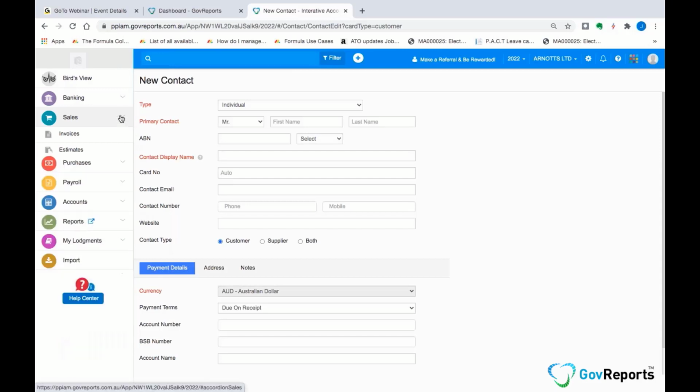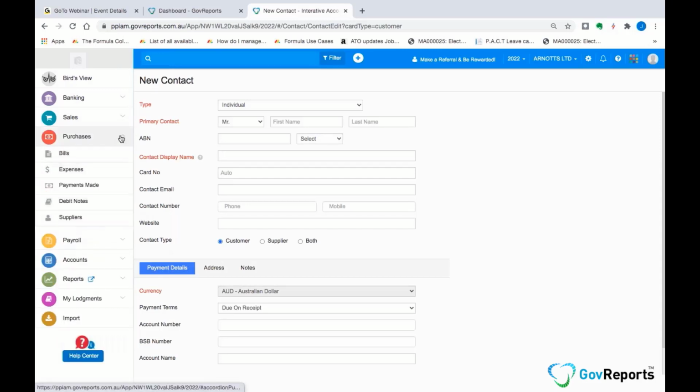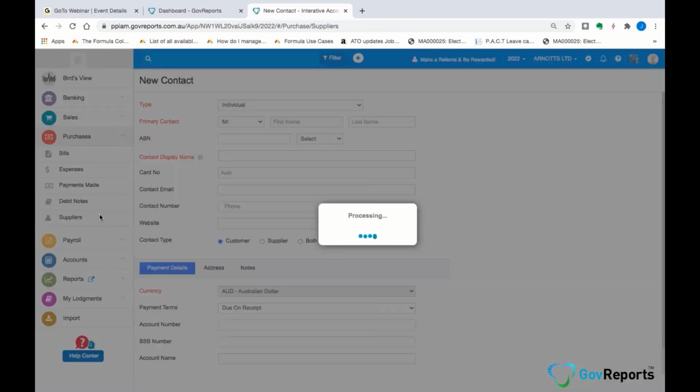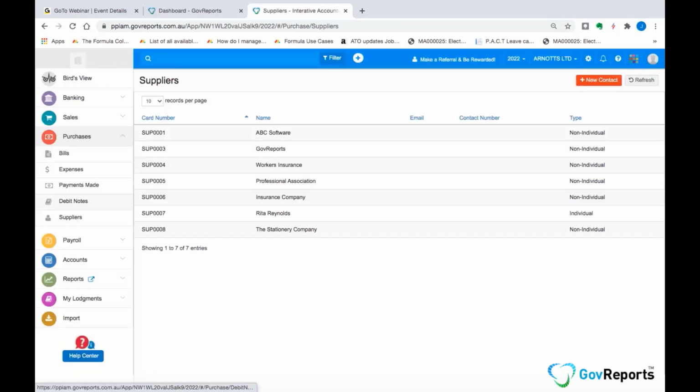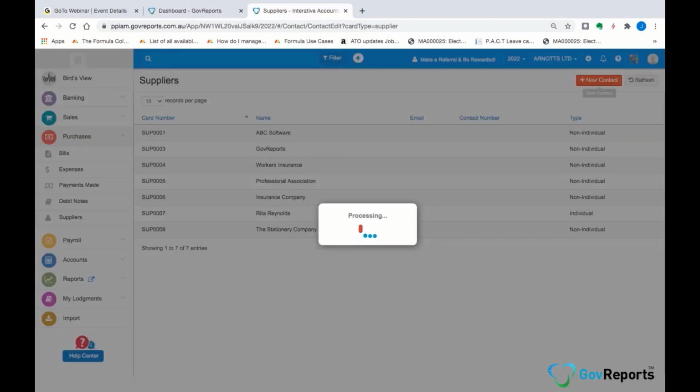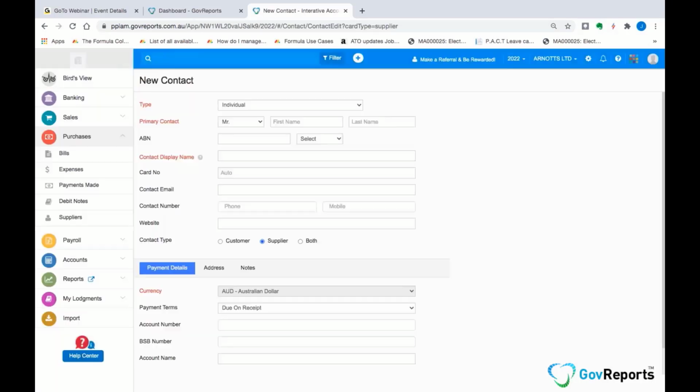Similarly with setting up your suppliers, under the purchases menu, you select suppliers. Then, in the same way as you do for setting up customers, you select new contact for your suppliers, and then go ahead and fill out the details. Similar to the customers, enter the compulsory information, which is the information in red, and enter the optional information if you choose to do so.